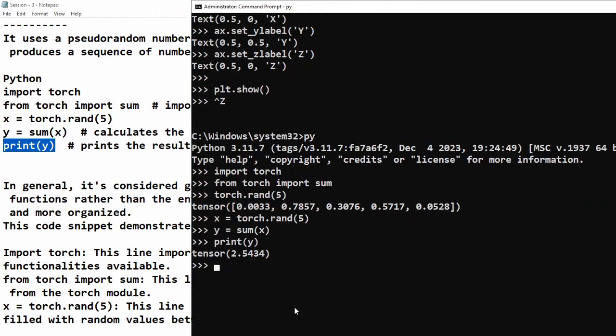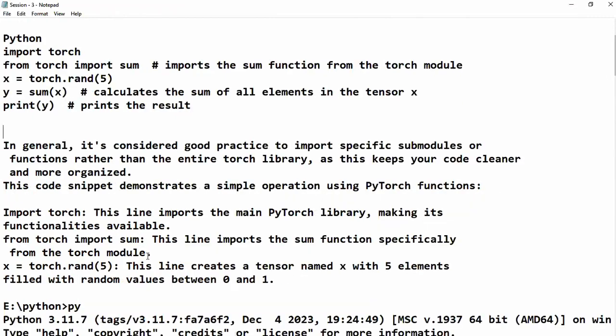Now that's what this is, the tensor data type, and this is the total of these values. It is simple, the total of these values. That is very basically what this random function does. I think all the explanation is given here.